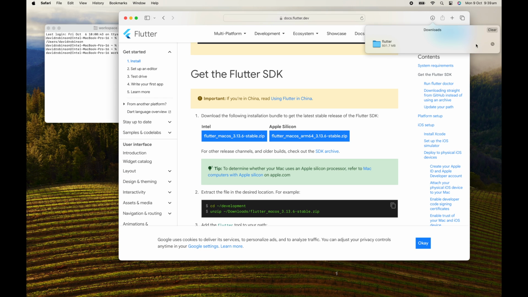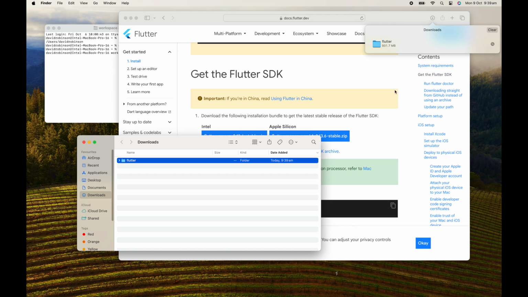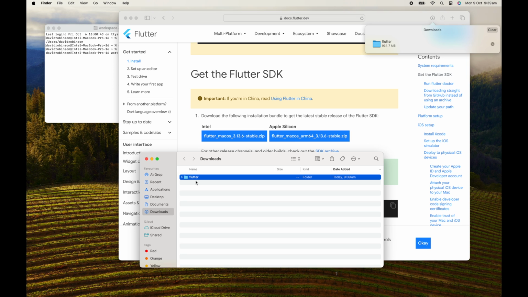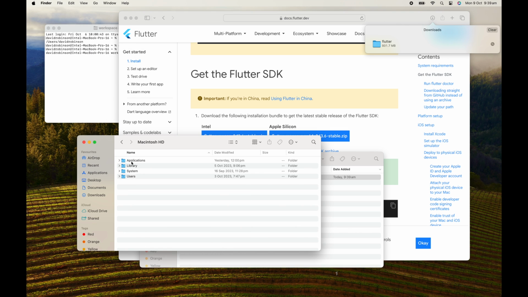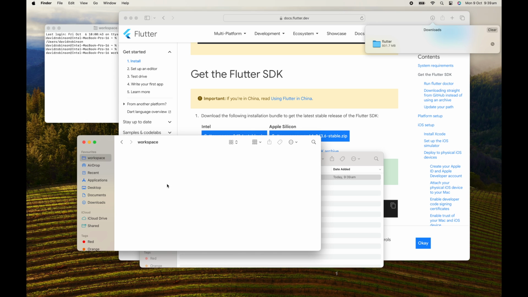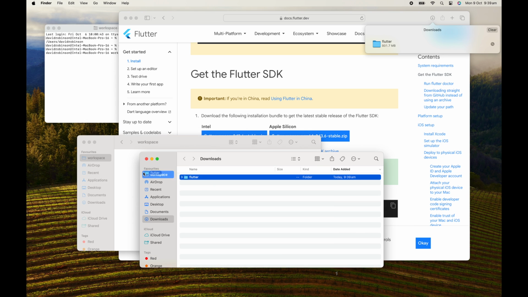It won't take long. Mac OS X is going to automatically unzip that into a folder. And so I can now drag that into my workspace or development folder that I've created. Just going to make a shortcut for that so I can get to it easy next time. Okay, we've got my Flutter.